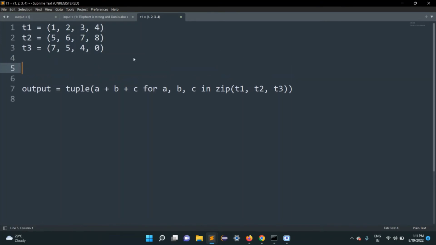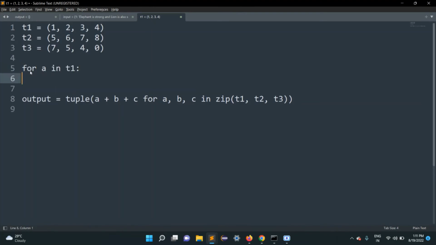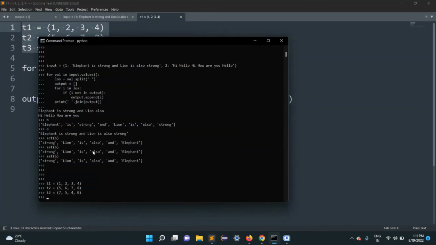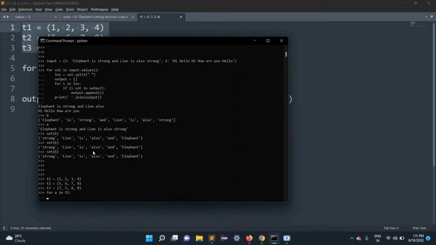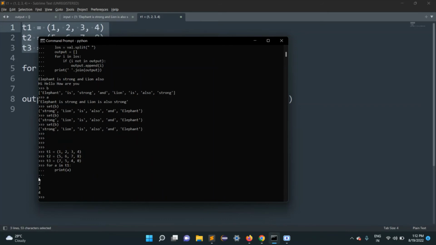So now we are traversing this particular list. How do we do it in a particular tuple? Suppose you want to print the values 1, 2, 3, 4, for example of tuple T1. What we will do is write for A in T1, and then print the value of A. For example, I'll show you on the code editor. We have defined three tuples. For printing the values of T1, I will use this code: for A in T1, print A. So this will print 1, 2, 3, 4, which are the values of this tuple.